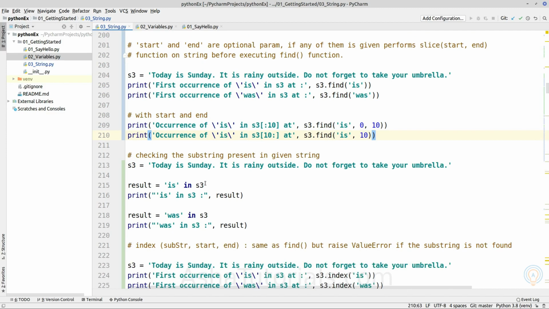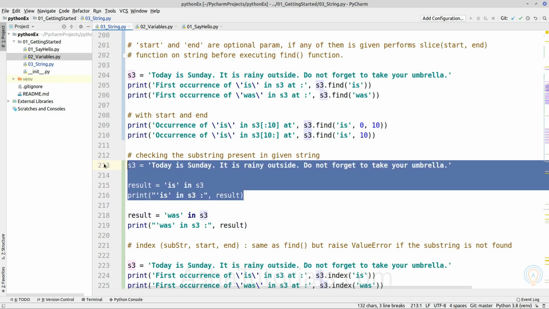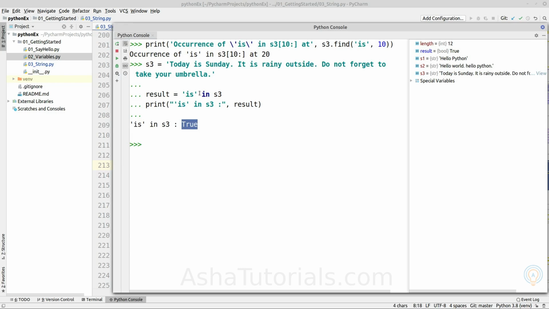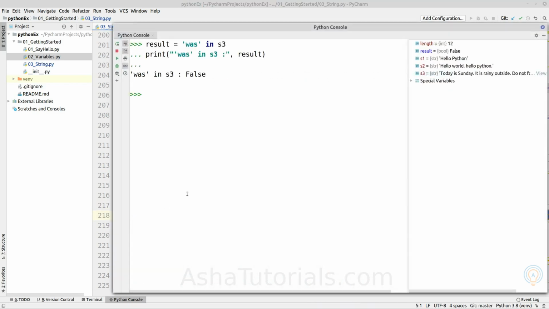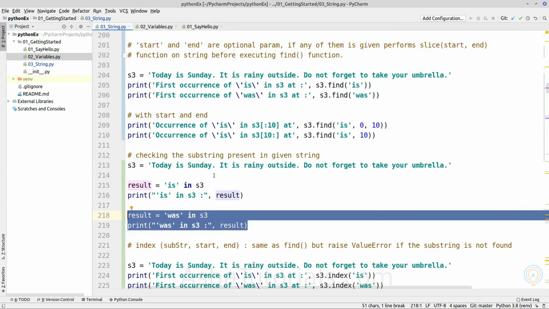Next is in. In is a membership operator. For a string, we can check whether a substring exists or does not exist within the given string. With the same string, if we want to check whether the substring "is" exists in s3, we can write the substring in s3, and it will return true or false. If you execute it, it will return true because "is" exists in s3, and if we search for "was", it will return false because it does not exist in the given string.